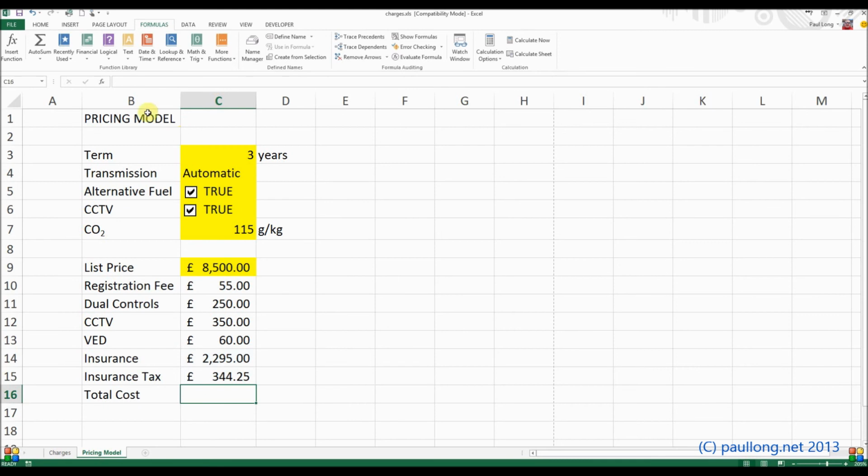And then our total, straightforward auto sum. Press enter, and that is a figure you should have if you've put in all the values that the question asked for, £11,854.25.